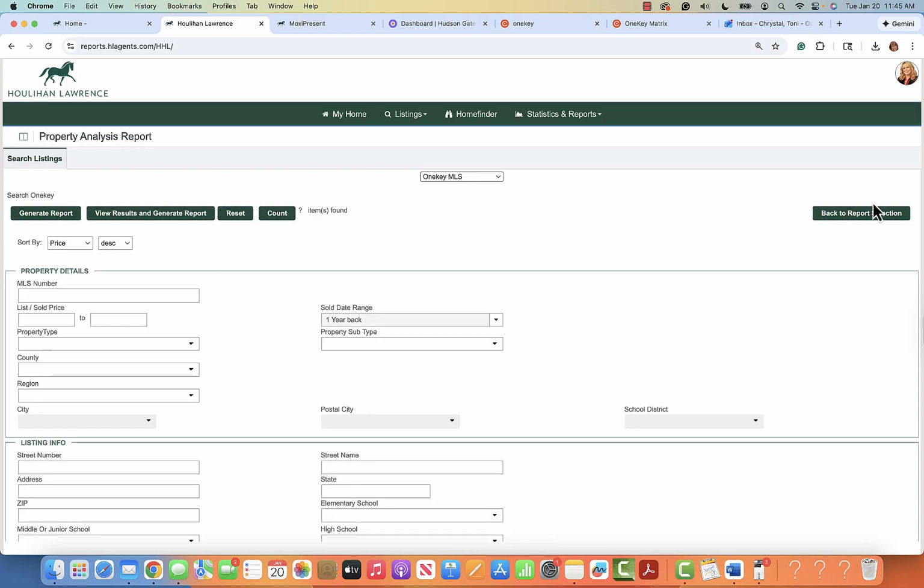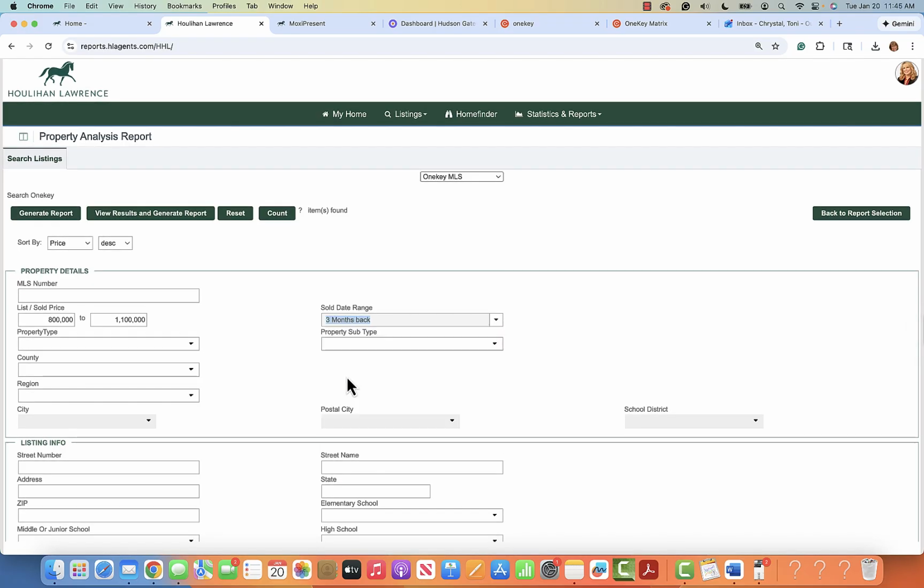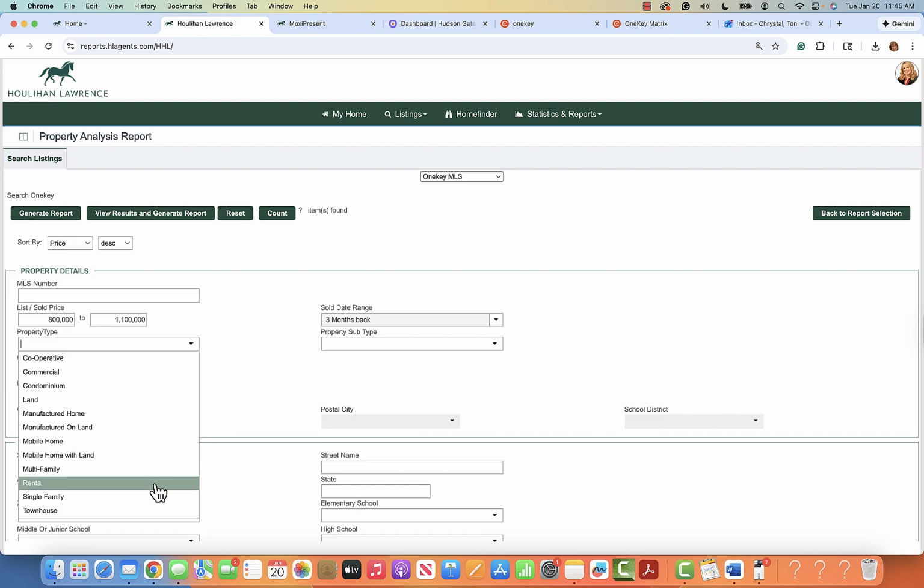So I'm going to go to that and I'm going to click on a price range. I want to see from 800,000 up to, let's go a little over 1.1 million. How about 1.1, 1.2? I'm not going to go back a year. It'll give me too many maybe, but let's go back 3 months. I'm going to go property type, single family.